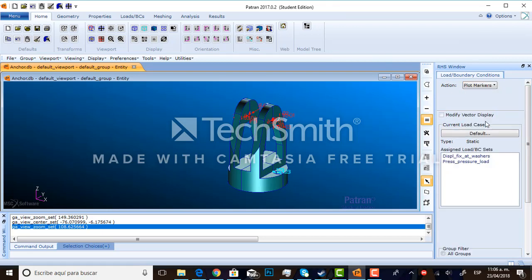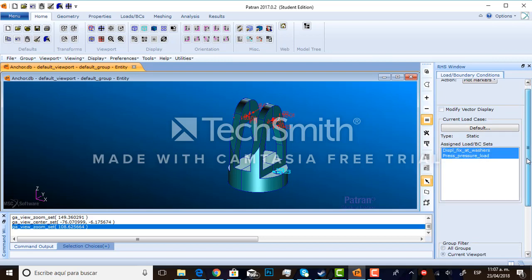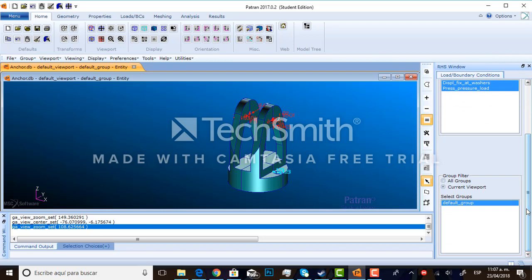And now let's go to plot markers. Select both the displacement and the pressure. On group filter, we need to have current viewport, and on select group, default group. And click enter or apply. With this, we finish this part of the process.